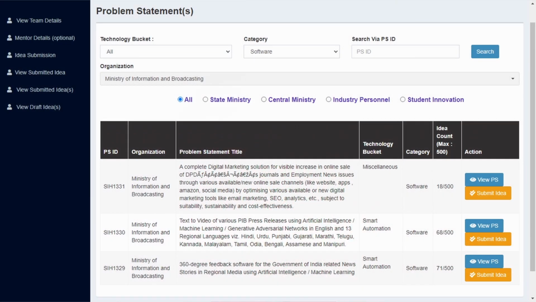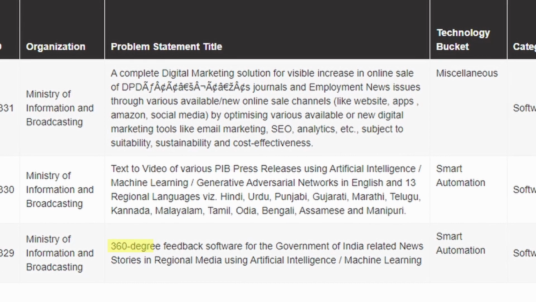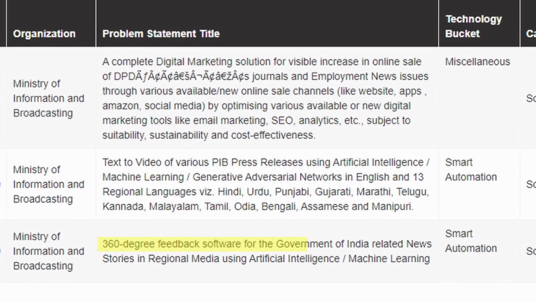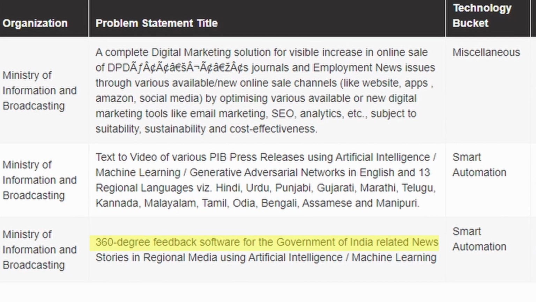As a team, we were looking into the various problem statements, and we found a critical problem faced by the Ministry of Information and Broadcasting. This problem statement asks us to build a 360-degree software solution for the issue faced by the PIB officers of the Press Information Bureau offices.